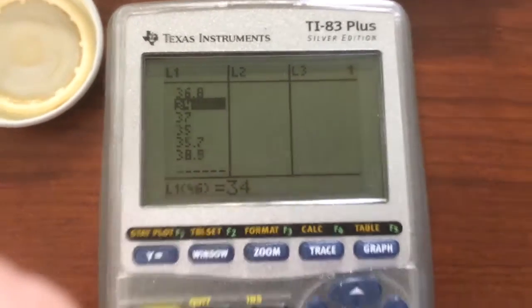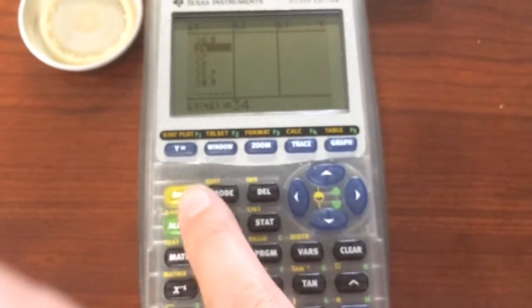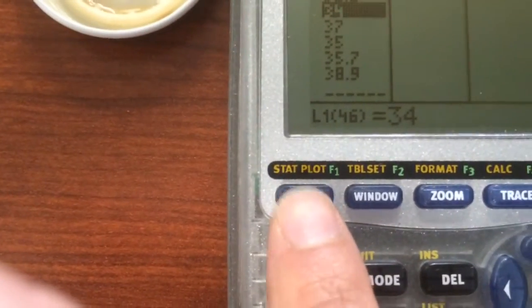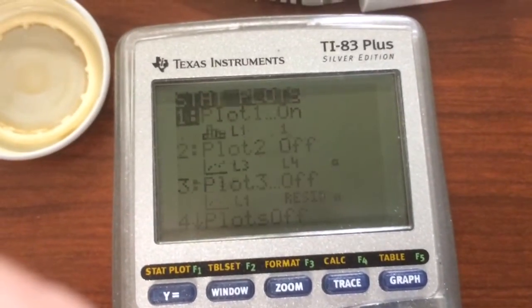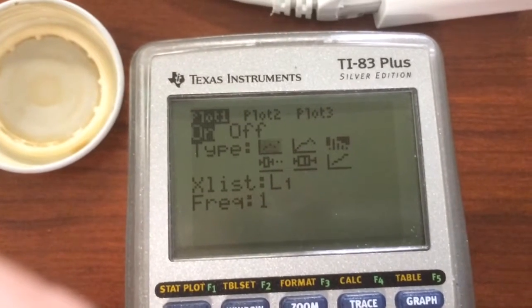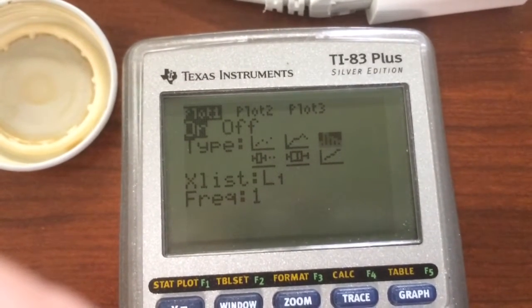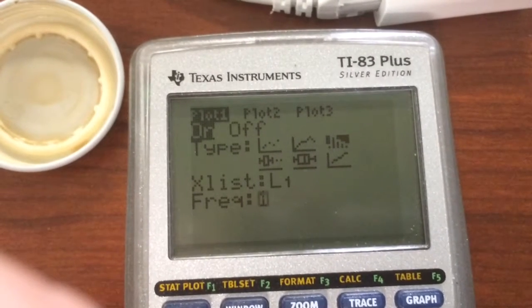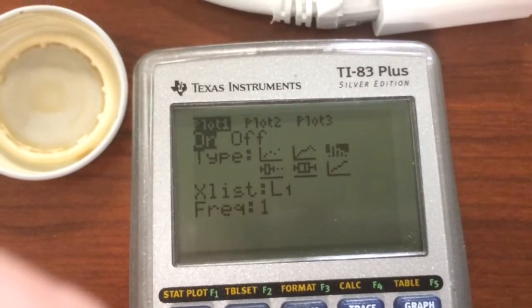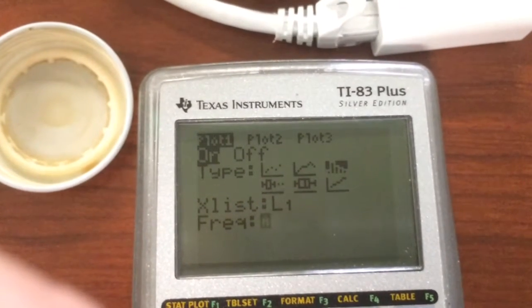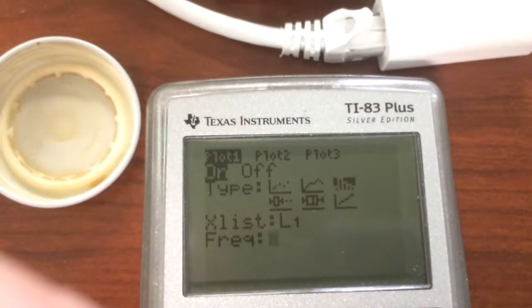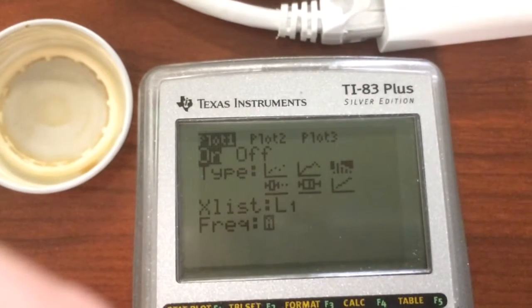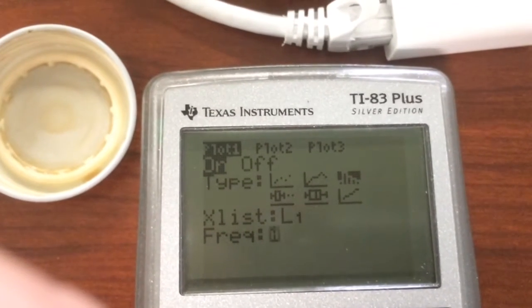After you do that, you need to go back and hit second, then Y equals right here to get stat plot. Make sure you go to stat plot 1, make sure it's on, make sure you go to the right type right here. Make the X list L1, and make sure the frequency list, if it doesn't say L1, hit clear, hit down again to get rid of that alpha, and then hit 1. Make the frequency list 1. So that just means every data point we entered has a frequency of 1.